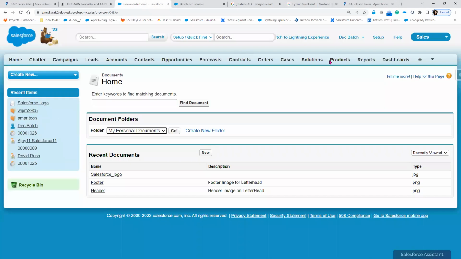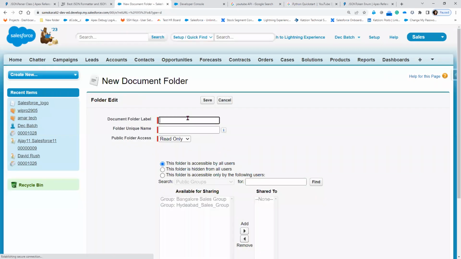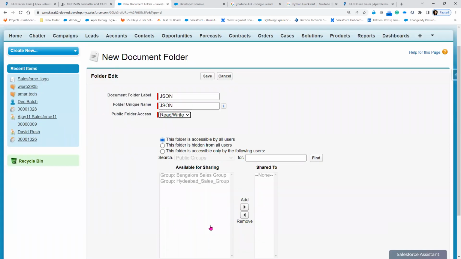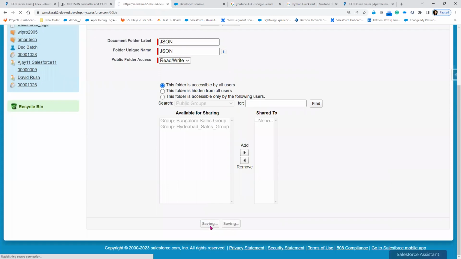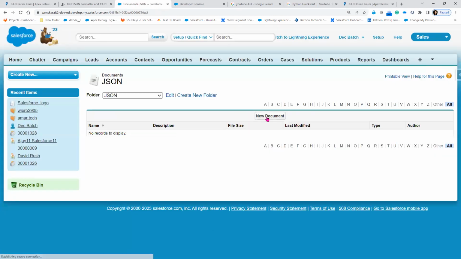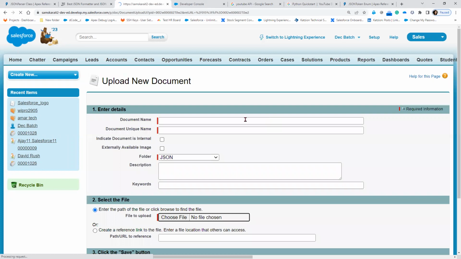So assume that I have a document object. We all know the document object. In the document object, what I'll do is I'll create a new folder. Let's say it's JSON, and it's read and write access, and everybody is able to access. Click on save. Now in the JSON folder, I'll create a new document.